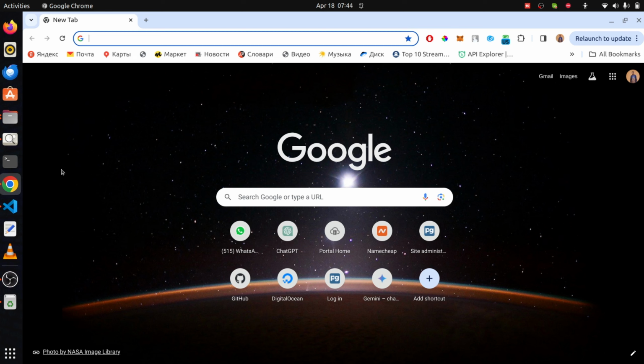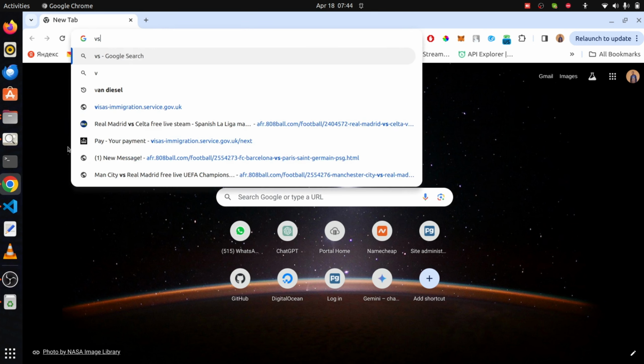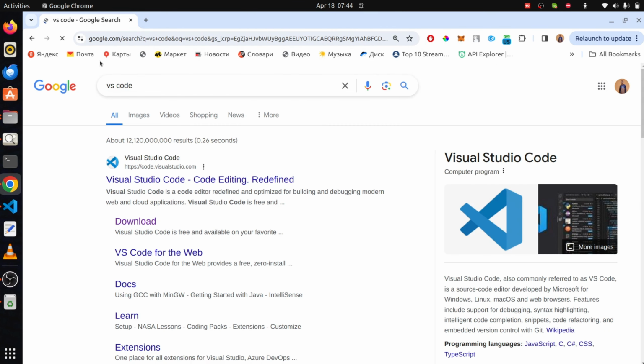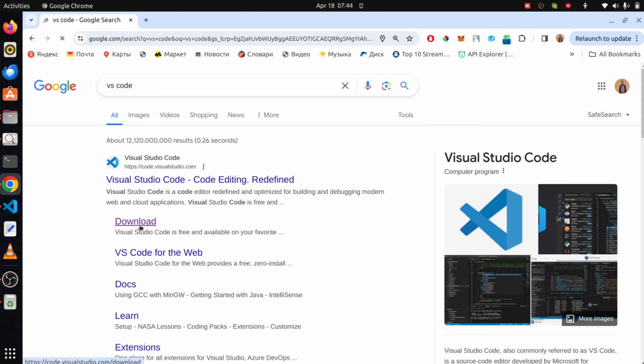Then for our text editor, we would need VS Code to edit our code. So you can go to Google and download. Just search VS Code. Yeah, you can click on the download button.